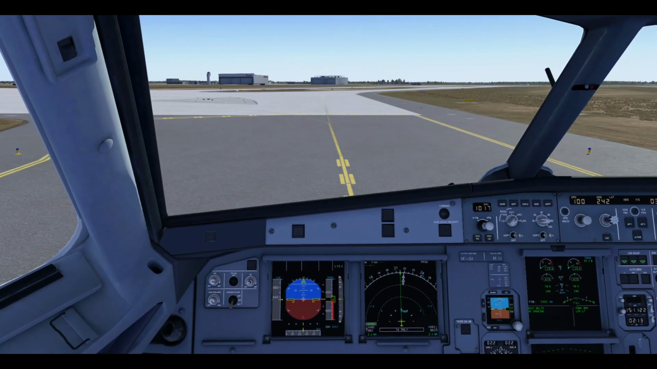Alpine 021, no problem. Actually, you are still outside of my control area, so you can contact me once you reach entry north. Roger, contact you when I reach entry north. Thank you very much.